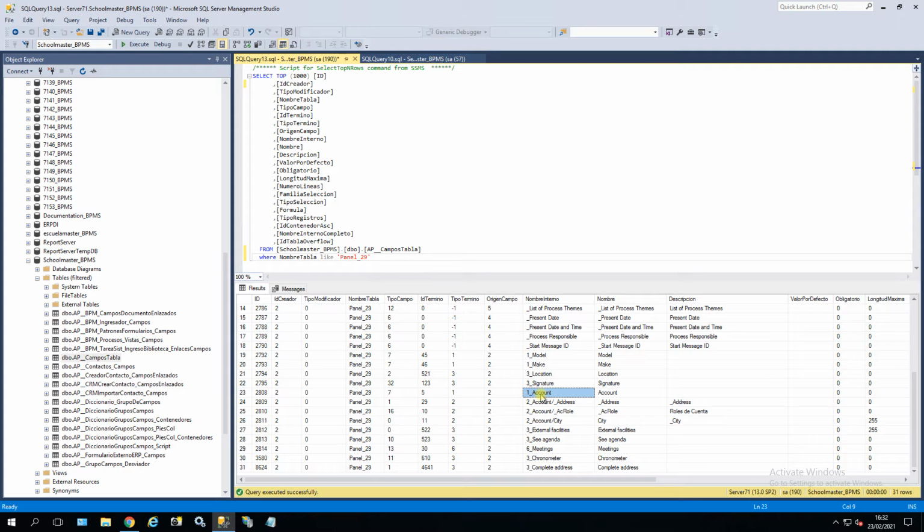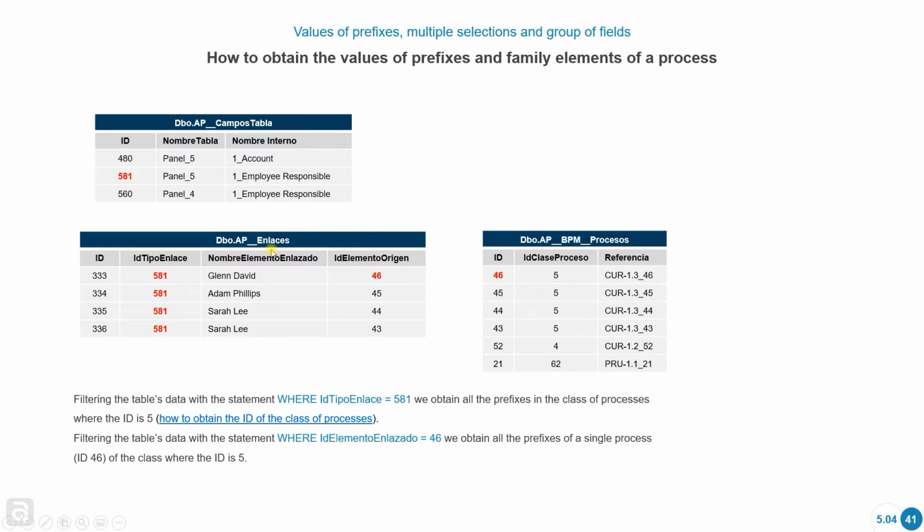Here there's a prefix that's called account. And the relation that this prefix field has with the panel 29, it's got an ID here, 2808. Okay, so basically what we're seeing here is this. First we've gone to Campos Tabla. We've looked for the prefix we're interested in, and in relation with a certain process. Okay, the class of process with the ID, in my case 29, but here in this example, ID number 5. And then we have to take notice of this ID, for example, 581.